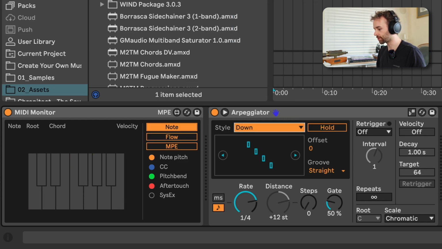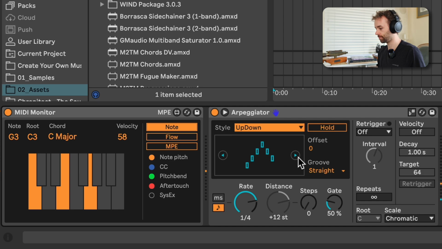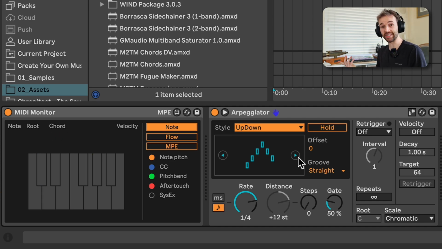Down does exactly the opposite, starting from the higher note and sequencing down to the lower note. Up, down combines these two, starts at the lowest note, goes up, plays the top note once, and then goes all the way down, plays the bottom note once, and then goes back up again. And then down, up does exactly the opposite, starting at the top, going down, and then going back up.